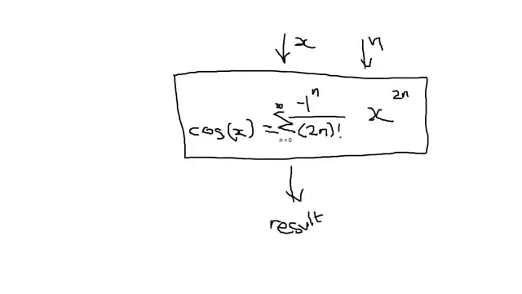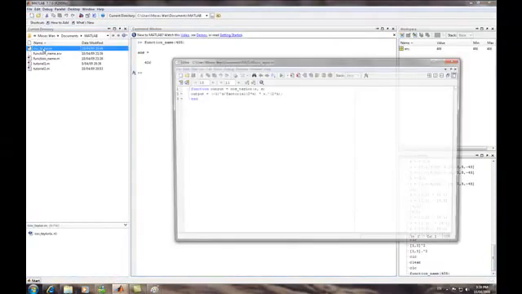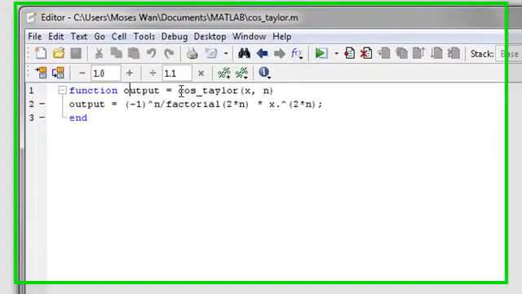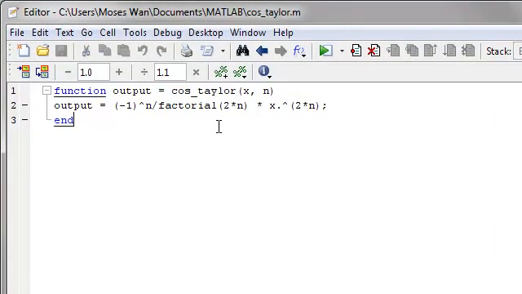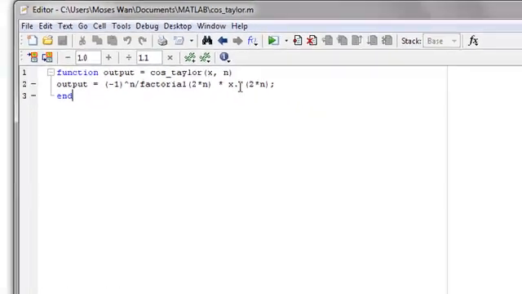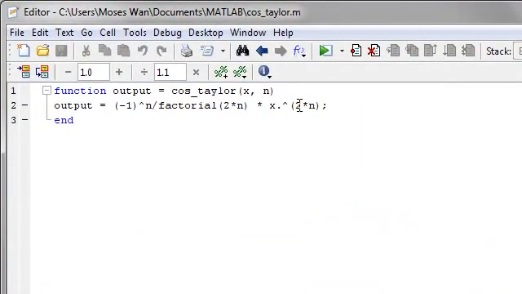Okay, I've written a program already which does this. I've called this cos tailor. The output is all this chunk. And note the dot exponential in here, because I want x to have a matrix input, so we can put a whole vector in there. I don't want them to start multiplying by each other, that would be very bad. So I put dot multiply, so it will just bring each individual element to a certain power, whatever 2n is.